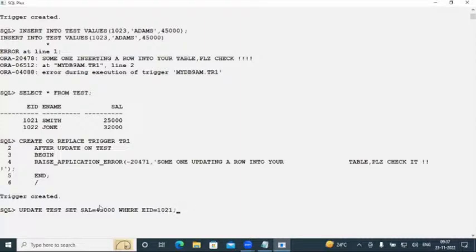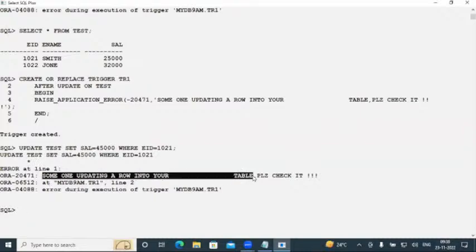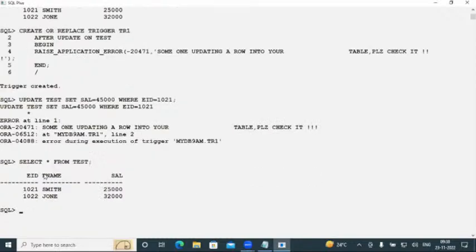So here also somebody tries to update my table data. With 1021, 25,000 is already there, that I'm changing to 45,000. Let me see what happened. So here also not allowed, and it says that someone is updating a row in your table. Please check it. So again, when you come back to see your data in your table, then data is updated.